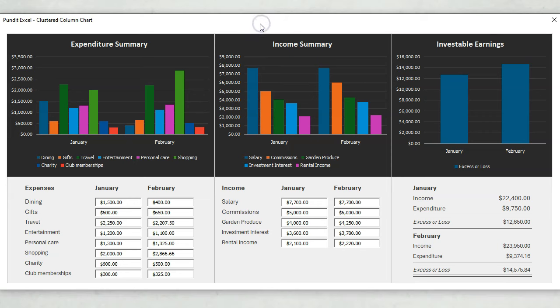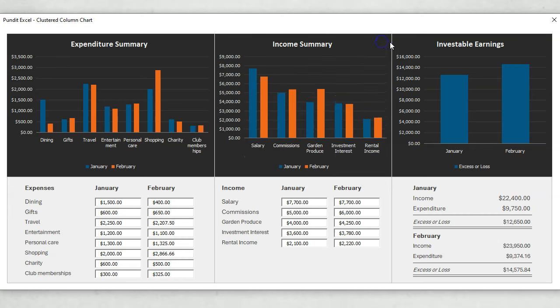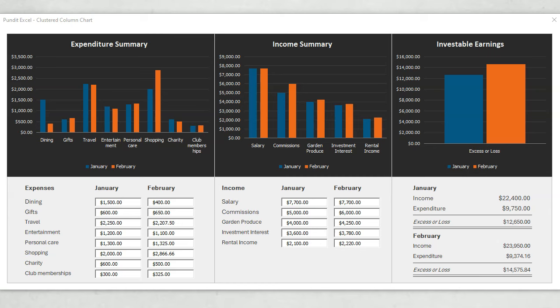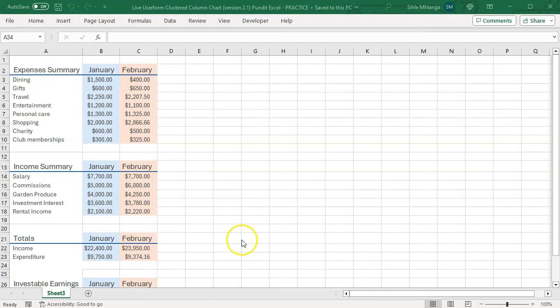Hi guys, in this video I'm going to take you through the integration process of this clustered column chart. If you have downloaded the source files from my website, then we can begin. Extract the folder and then open this practice worksheet. Files downloaded from the internet are regarded as unsafe, so enable macros, mark it safe or unlock it when prompted.